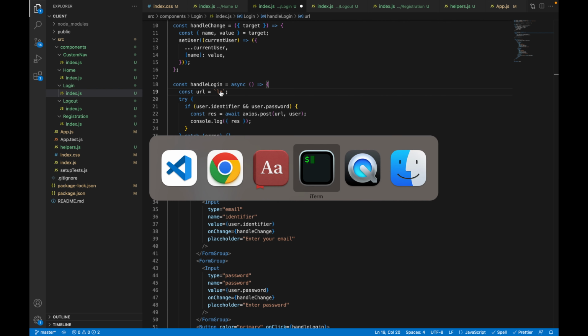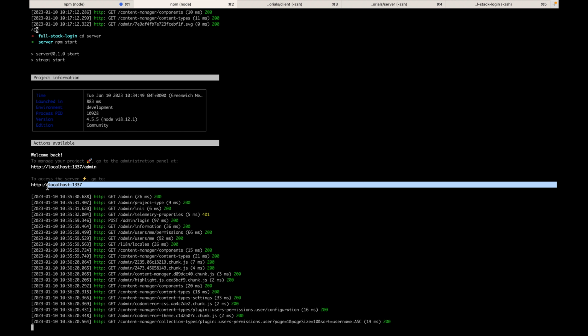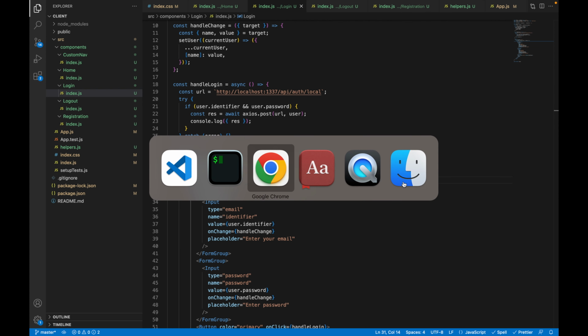If you see earlier, let's go to the terminal here. This endpoint will be localhost 1337, this one, and then slash api slash auth slash local. This is the URL. And if we save this, let's go to the browser.